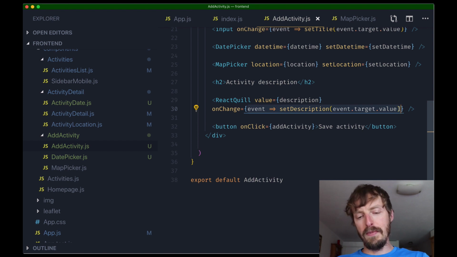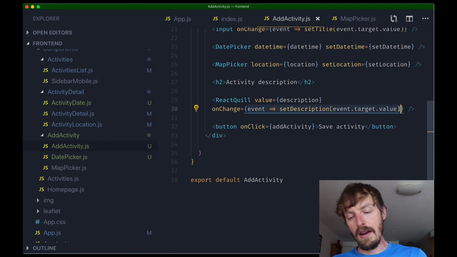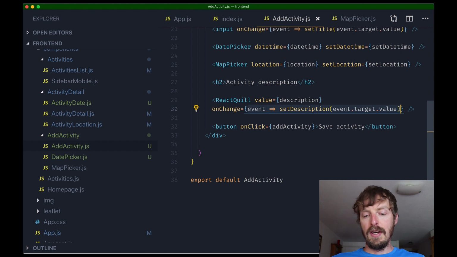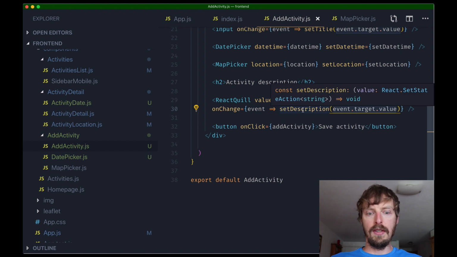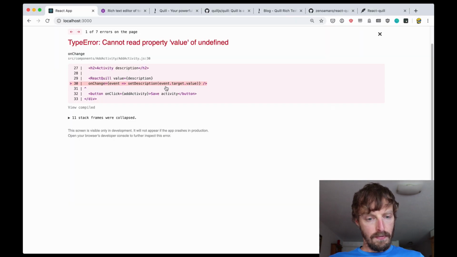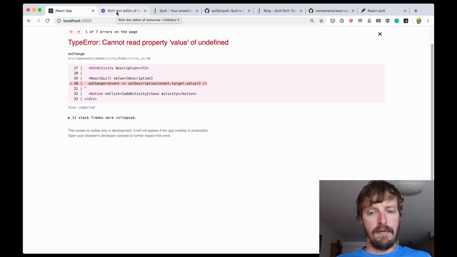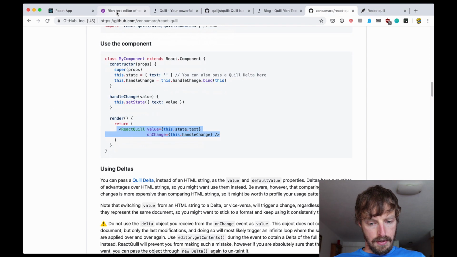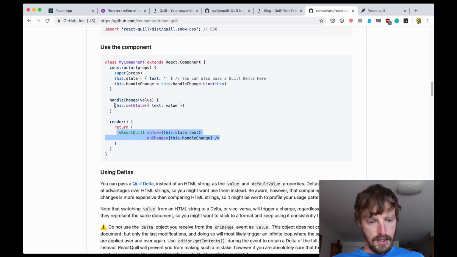I moved this callback from the text area, and in the text area I could reach the current description by referencing event.target.value. But here we have a different system. I need to figure out how to get the current value stored in the editor, which will be some HTML value. And let me figure this out.